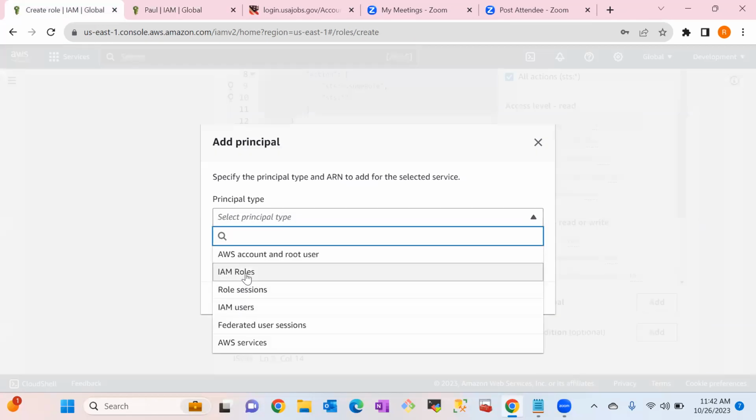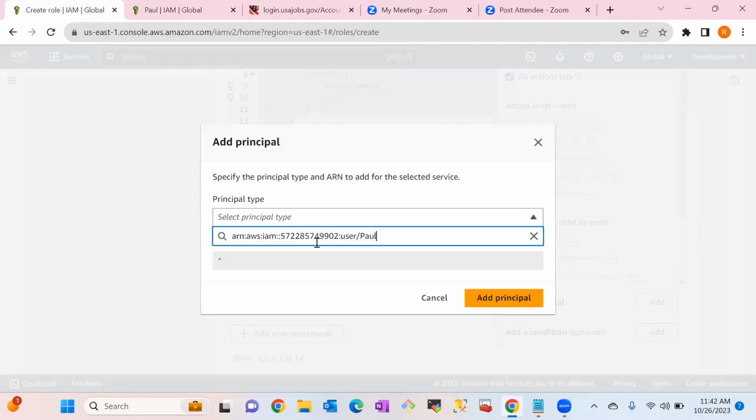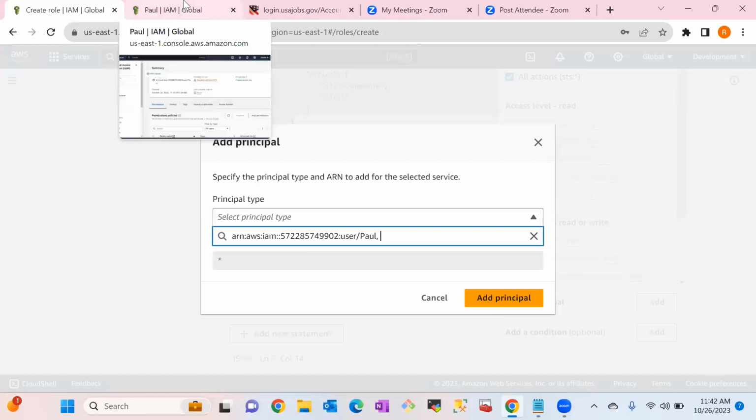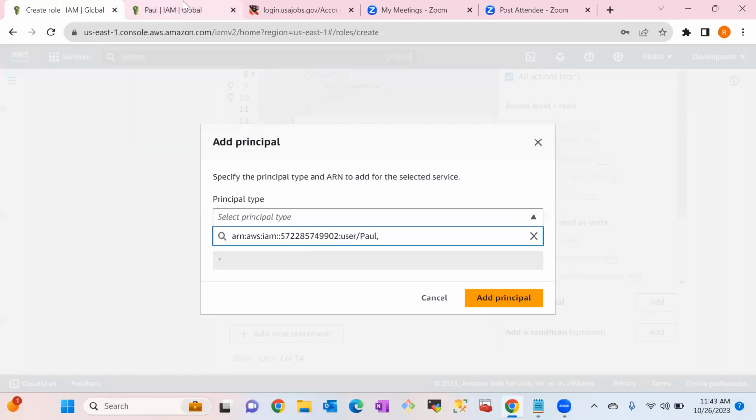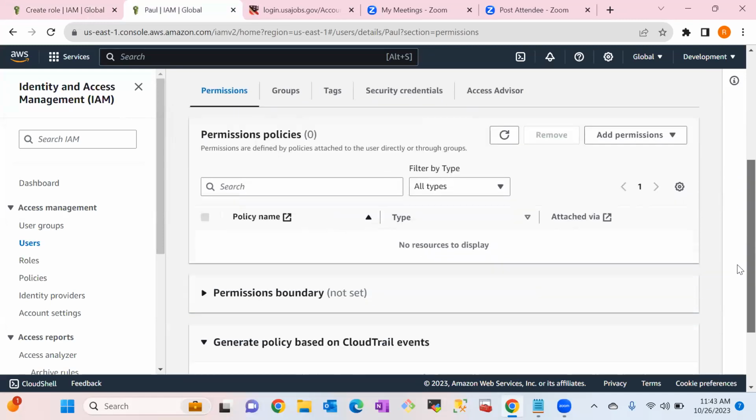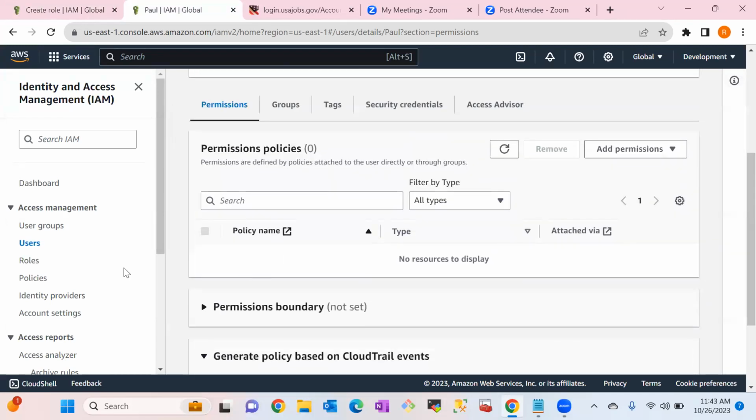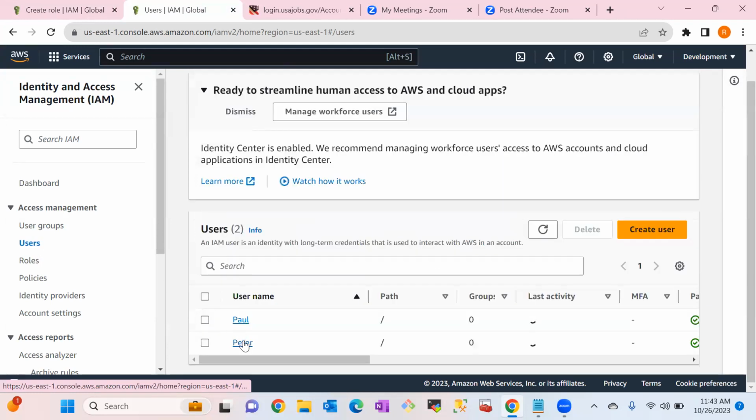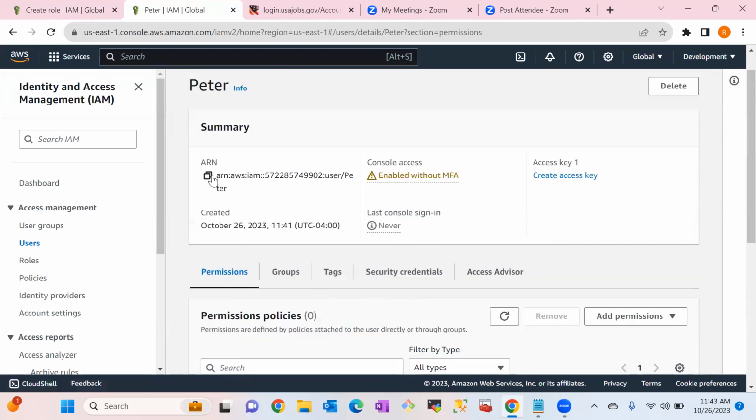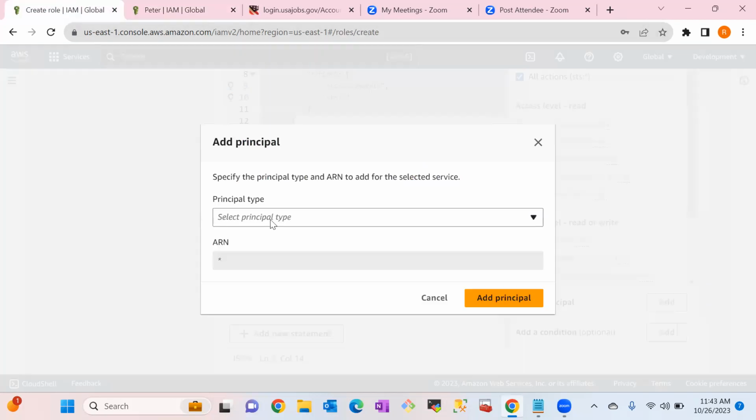Now, principals can be an IAM role as well as role sessions, as well as federated users. If you have users, third-party users, you can use it. So the principal in this case is an IAM user, right? So we're going to put Paul, and I'm going to do a comma because I want to also add Peter as one of the users. We go to users. This is Peter. Double click on him and look for the ARN right here.